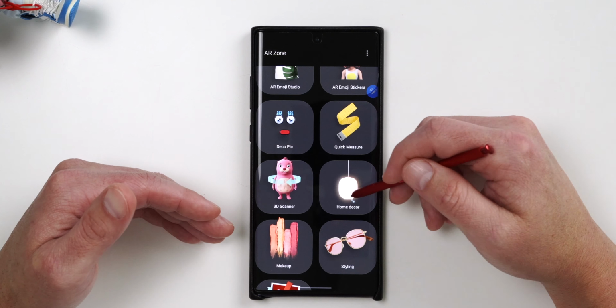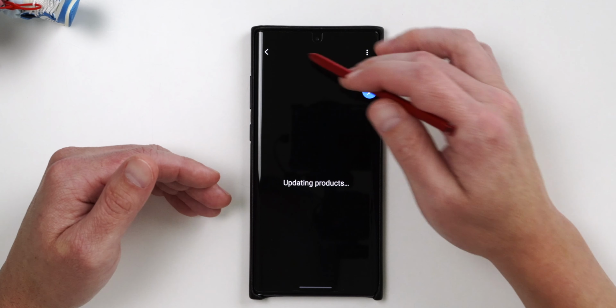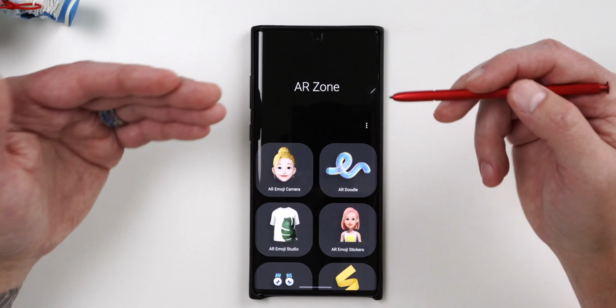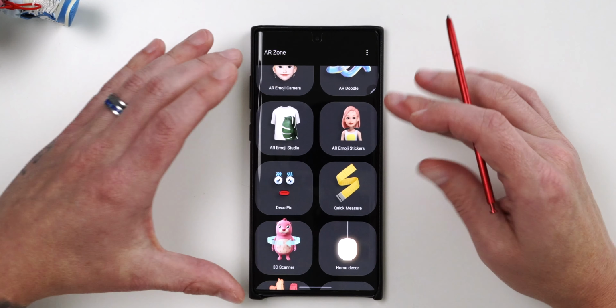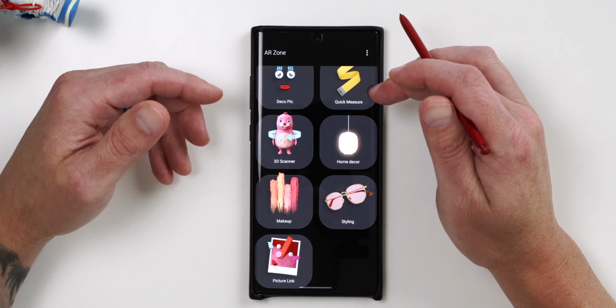You have quick measure. You can put up various pieces of furniture with the home decor option. You can even do makeup or put on a t-shirt. I mean, there's a lot of stuff that you can do here. So dive in, check out AR Zone. I really think you're gonna like it.